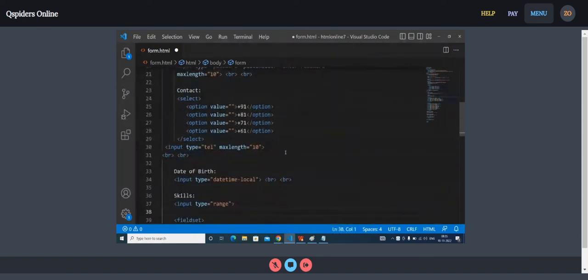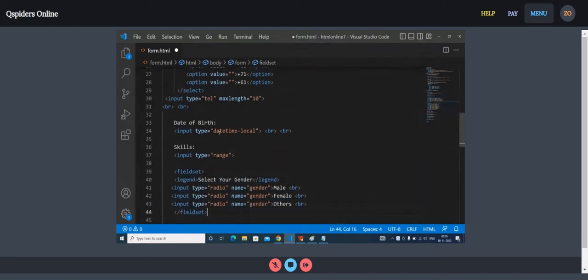After that you have contact. Contact you can write directly, or if you want a drop down format, you are going to use select, a tag, and insert the options. How many options you want to insert, you can insert that many and select them. For date of birth, if you want only the date as an input type, you use date. If you want date with time, you use datetime-local. Next, skills, for rating your skills, you have input type as range.